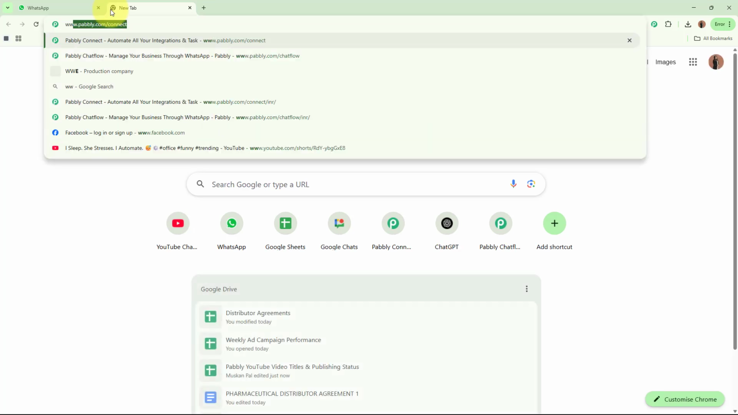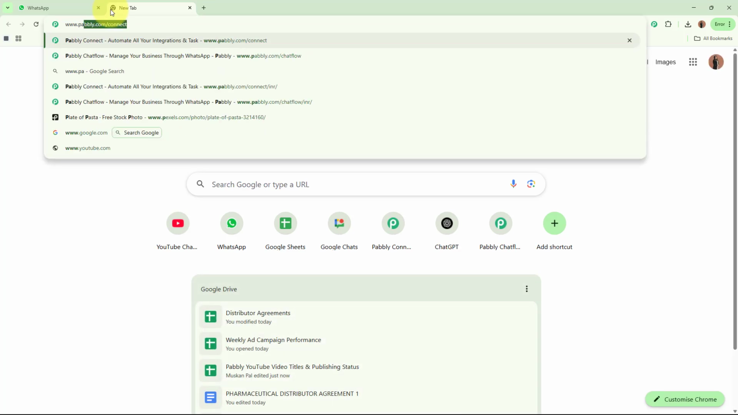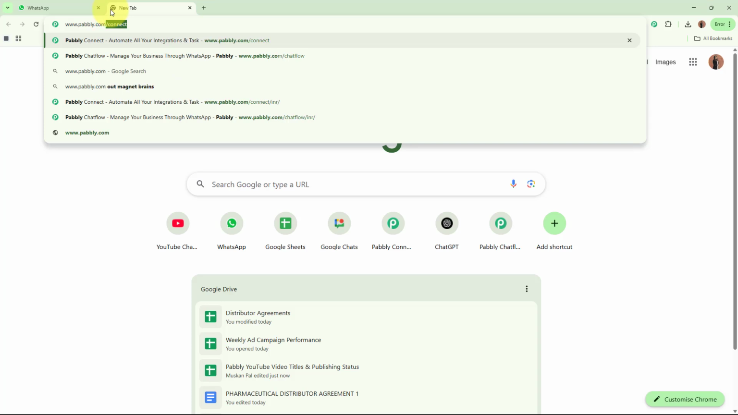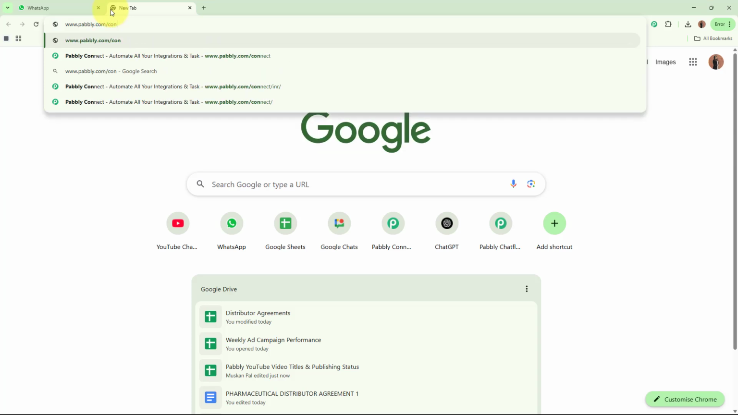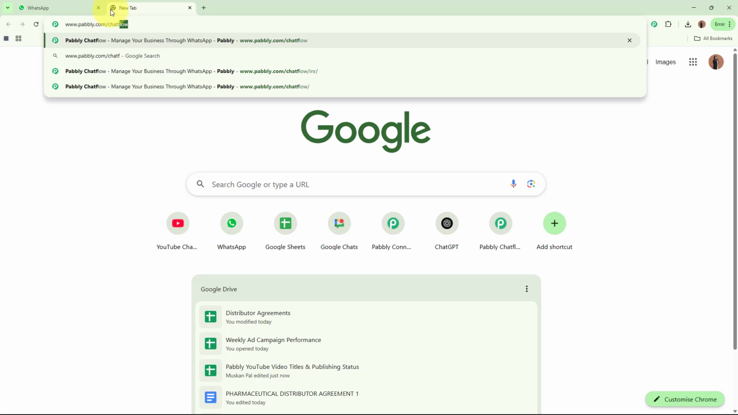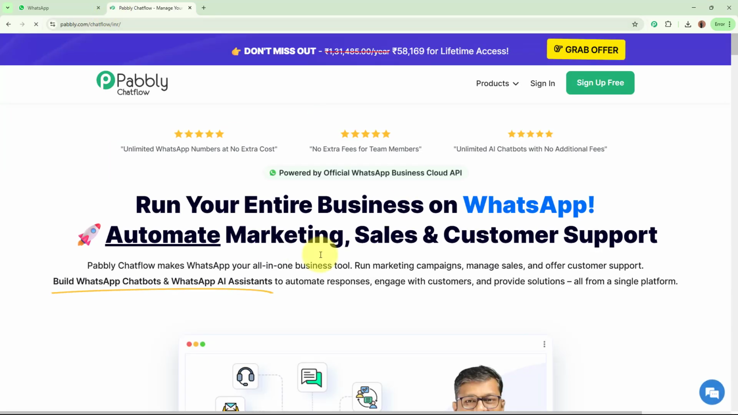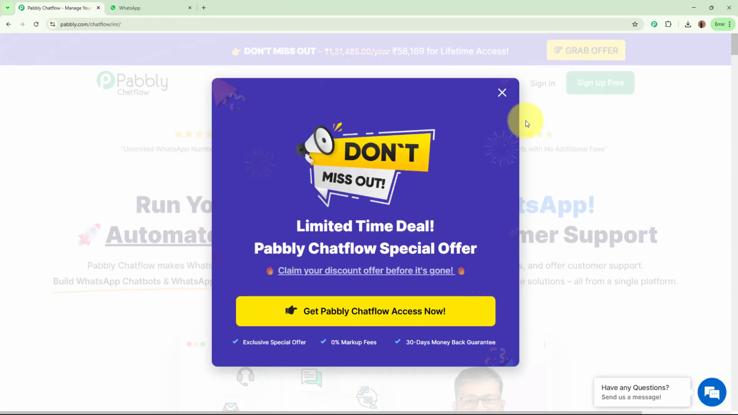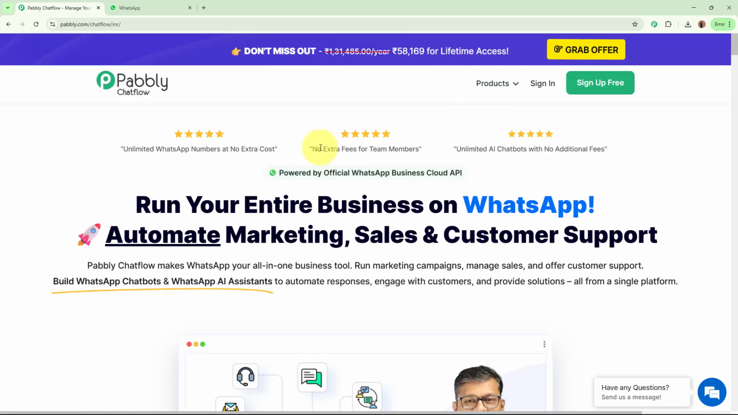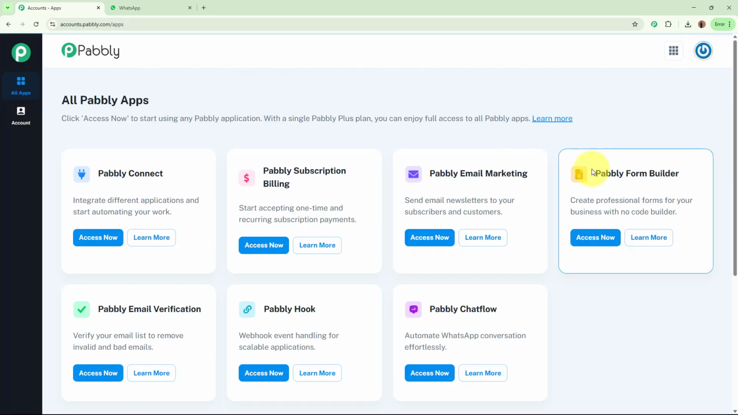For creating the bot, I am using Pabbly Chatflow. For that, firstly, browse the website of Pabbly Chatflow, that is pabbly.com/chatflow. As I do that, Pabbly Chatflow's landing page is going to appear in front of you. On the landing page, you have two options: sign in or sign up for free. If you're an existing user, directly sign in to your Pabbly Chatflow account. But if you're a new user, you can sign up for free and get 100 free tasks every month. I'm going to sign in to my Pabbly Chatflow account.